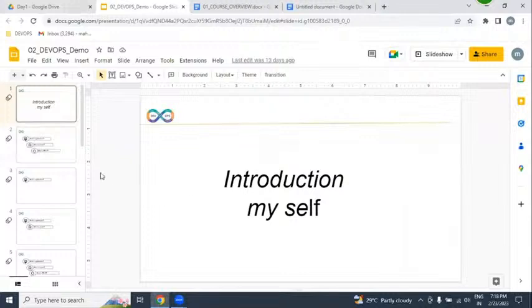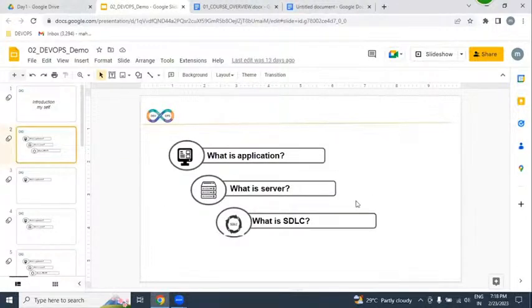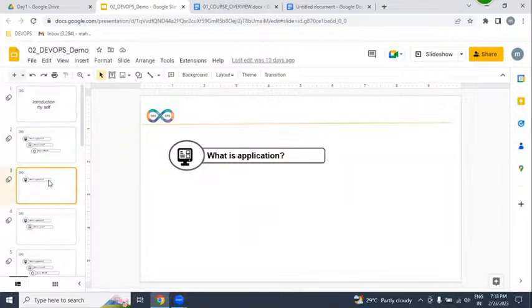Before starting, I'm going to ask you 3 questions. The first question: what is an application? The second question: what is a server? The third question: what is SDLC? So, what is an application? Can anybody help me?